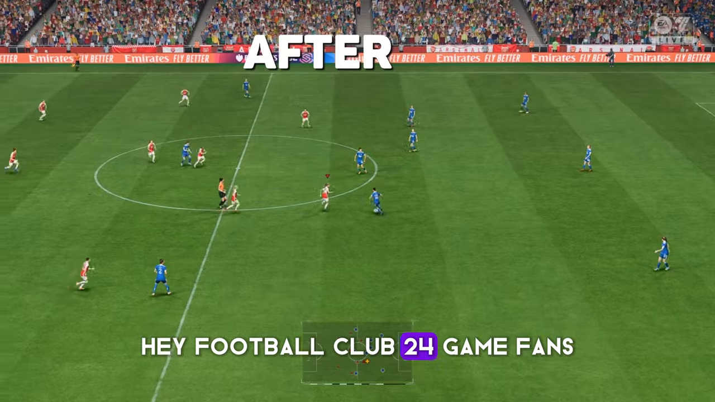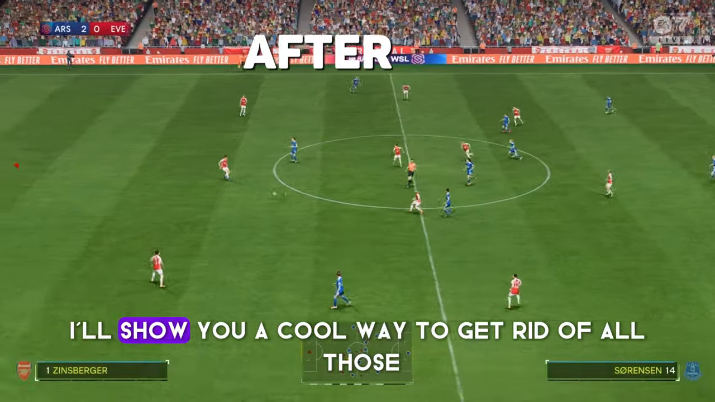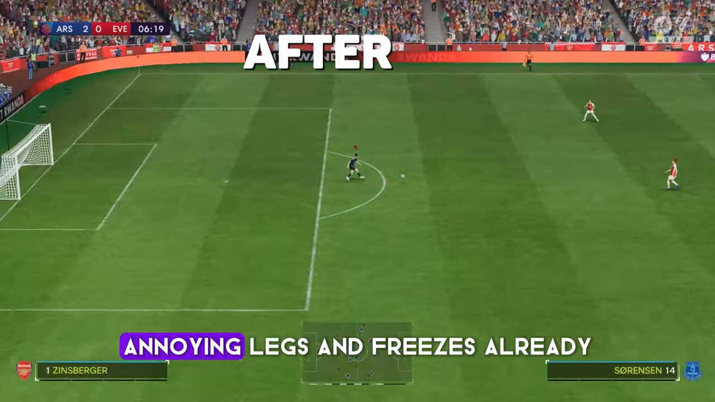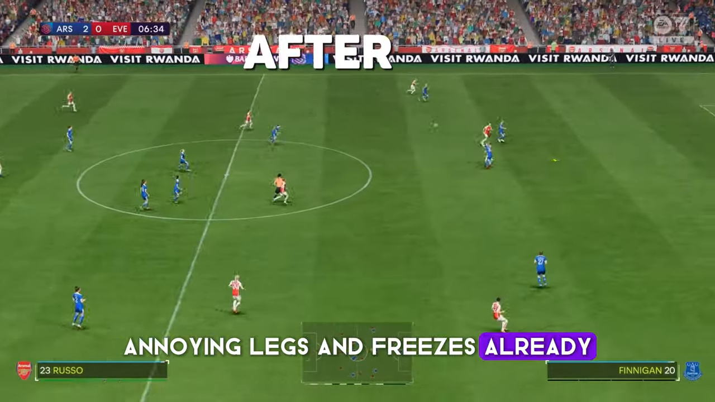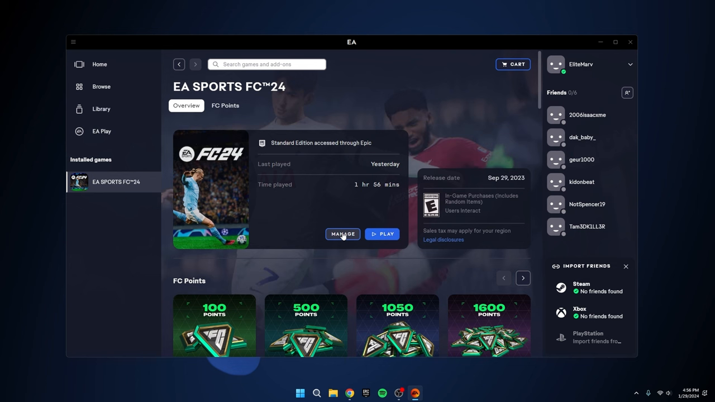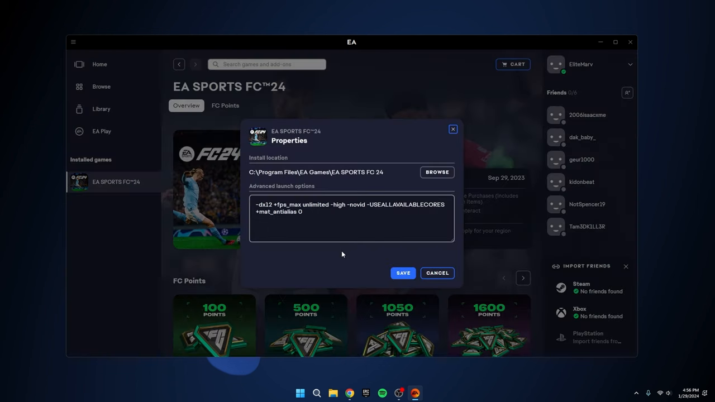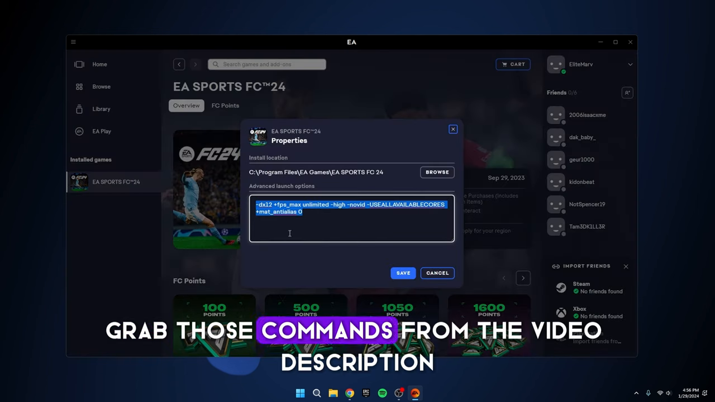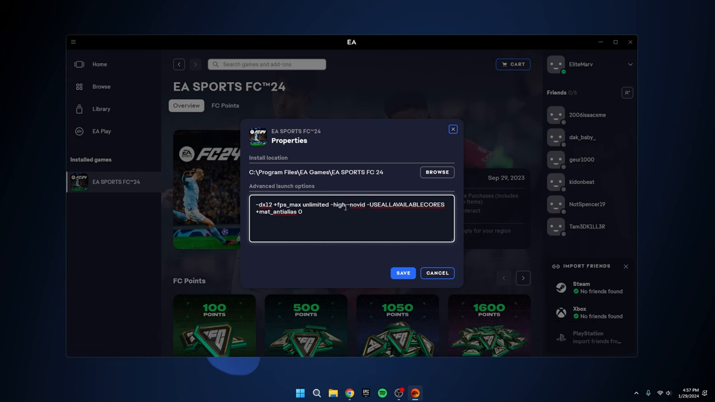Hey Football Club 24 game fans, in this guide, I'll show you a cool way to get rid of all those annoying lags and freezes. Ready? First, head over to EA and click on Manage, then choose View Properties. Now, in this field, grab those commands from the video description.